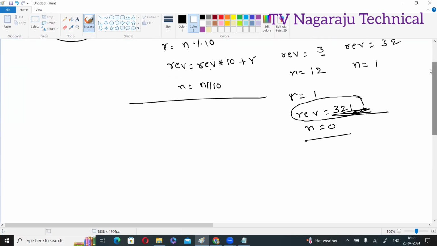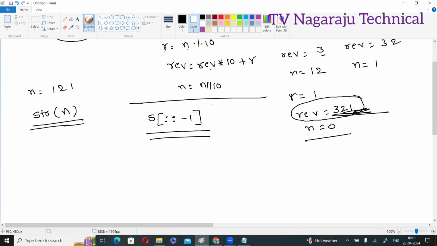But what is the advantage of Python? Suppose n is equal to some number. This is an integer. What is str of n? String. That is, the integer is converted into a string. Now, for example, s is a string. s of colon colon minus 1. I think you know this one. This is used for reversing.